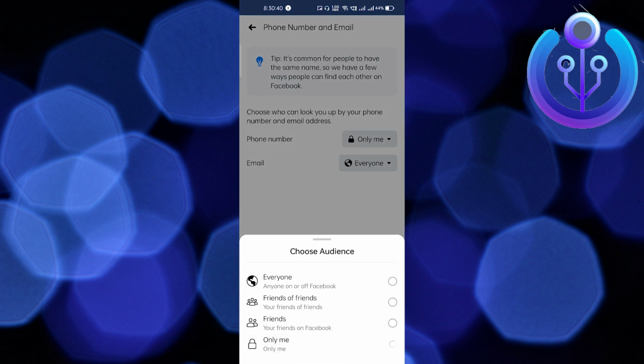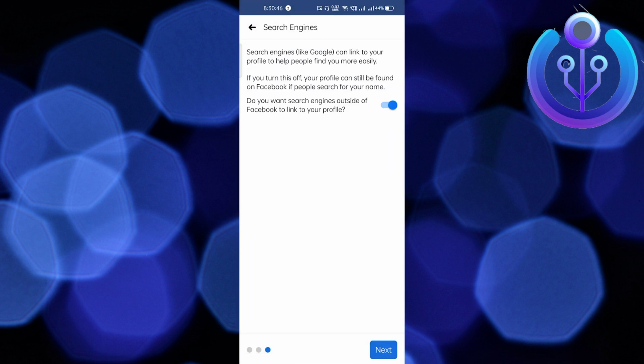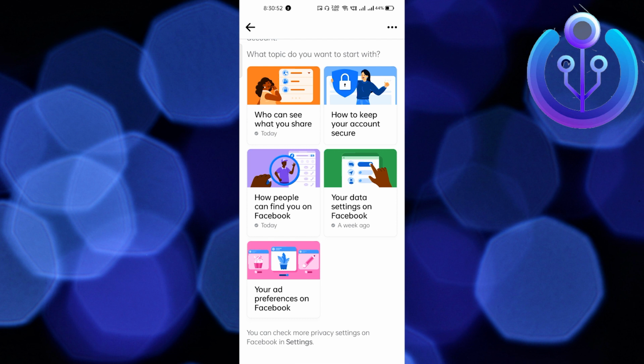This is how nobody will be able to access your data from your account. Just click Next, and after that turn this off, then click Next and review another topic. In the same way, wherever you find a feature that is leaking your privacy, just make it private. So this is how you can make your Facebook account completely private.